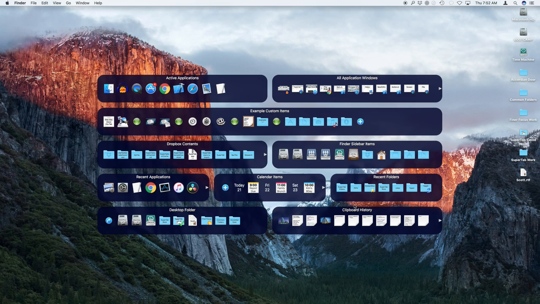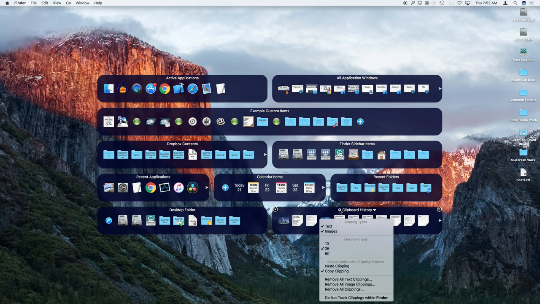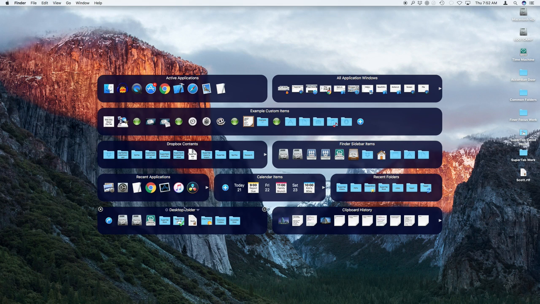Lastly, you can configure certain rows by mousing over their titles and clicking on this gear. This lets you tailor each row to best suit your own needs. Let's return to the custom items row. This is a special row that lets you add various kinds of items.